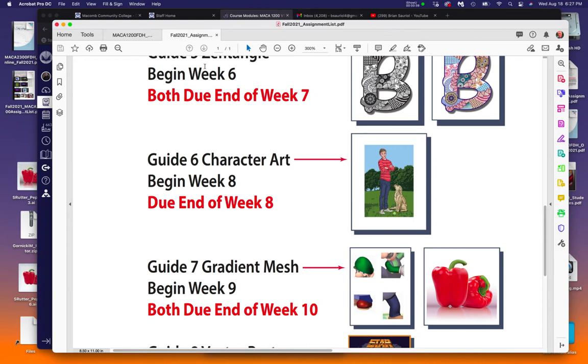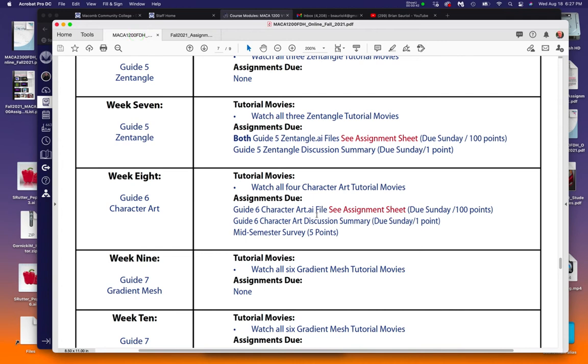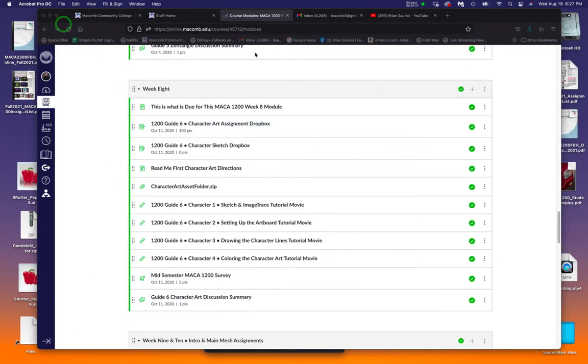Anyway, that's what's due. In the first day handout, you can see that in week 8, I made a little joke for myself. I want you to watch all 4 character art tutorial movies. And then you simply turn in a character art file, like I showed you. Now, the mid-semester survey is also due. So you have a character art AI file for Adobe Illustrator, a discussion summary for the character, and a mid-semester survey. So let's go see what's in the module.